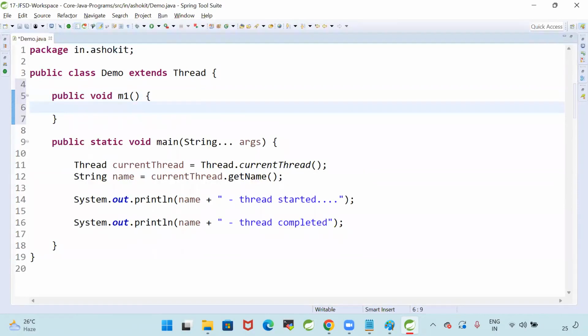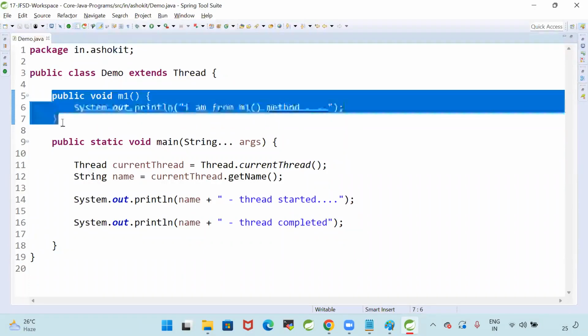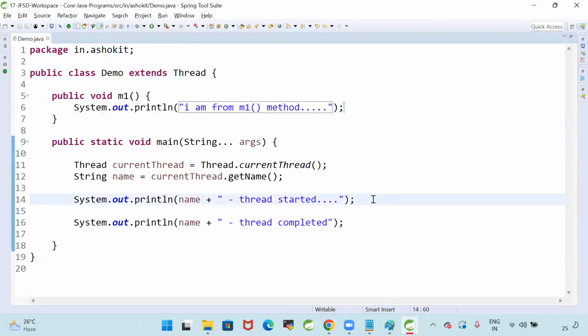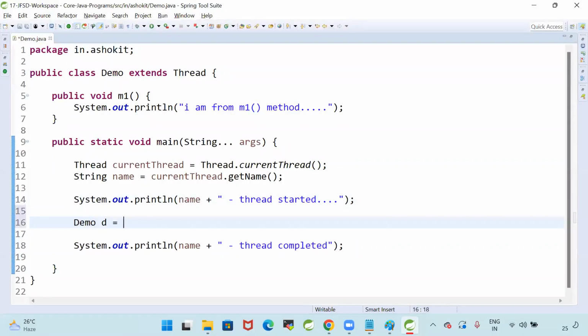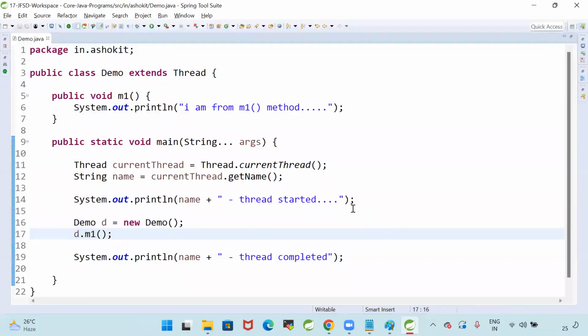Now here guys, I have one method called public void m1. System.out.println, I am from m1 method. Inside this method, I will write some logic. How to execute this method? I need to create the object. Demo d is equal to new demo, d dot m1. Now what is happening?